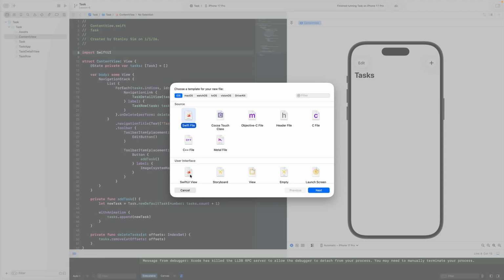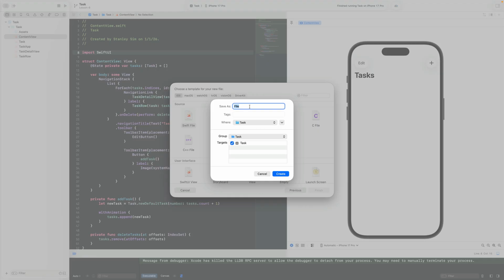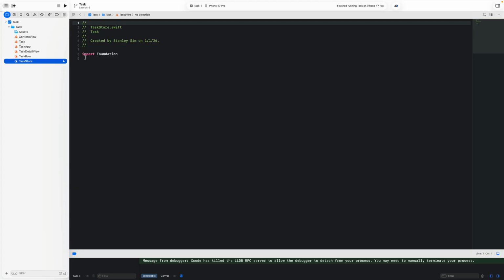Anything that's related to the visual appearance will be a SwiftUI view, and anything that's not but is a Swift file will be this template. So I will call this TaskStore. And you can see the difference is that in the TaskStore, it is an import Foundation instead of import SwiftUI. So I'm going to include this code here.